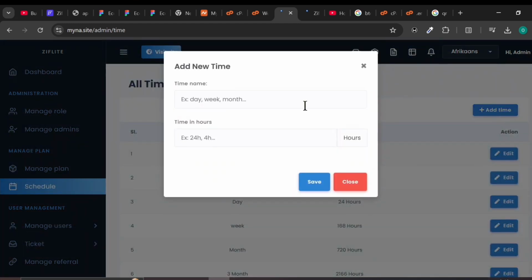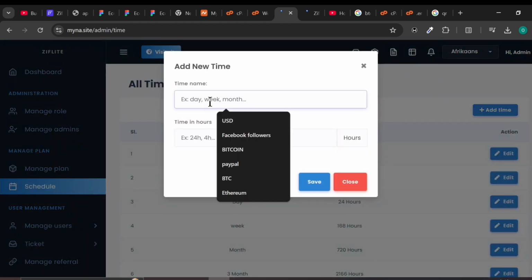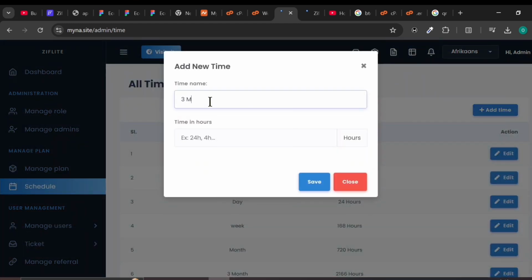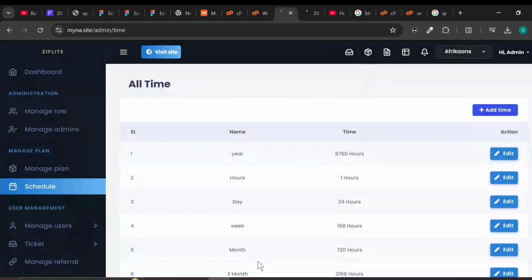Let me show you an example. So here you're going to write 3 months. So 24 times 3, 24 times 31, right? You get the figure. Then 31 times 3, you'll be able to know how many hours are in 3 months. Then you click on save changes, and that's it. All right. So now we go to our plans.